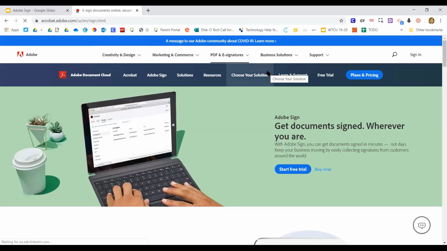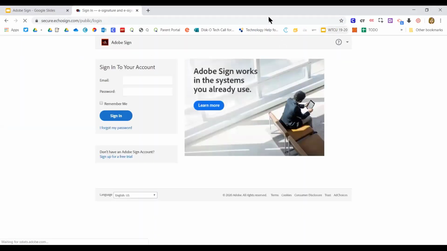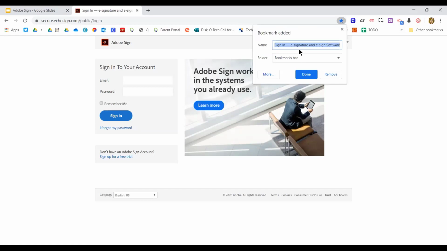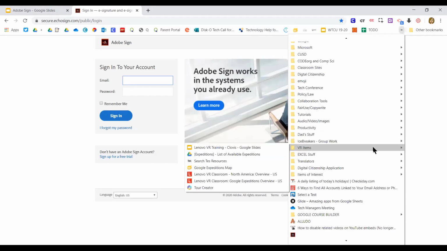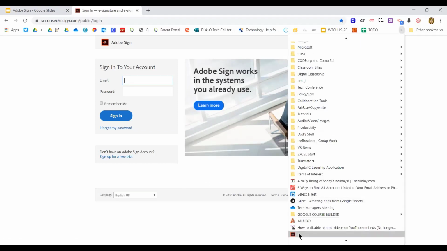This is the page you're going to see. Click sign in. And then this is the page you're going to want to bookmark. So it's important that you just go ahead and click that little star. I have a tendency to want to take the name out. I don't like the name being there. I'm going to click done. It's going to be on my bookmarks bar, but be all the way down here at the bottom.